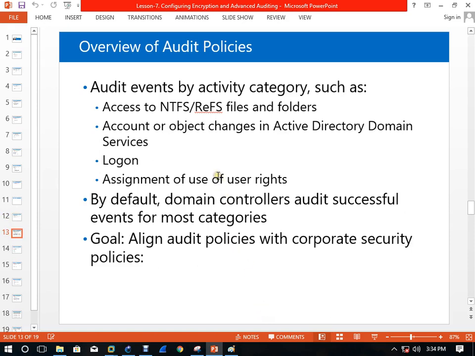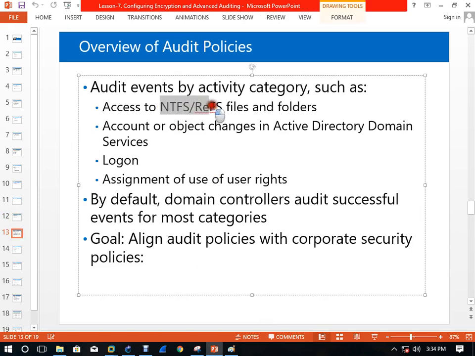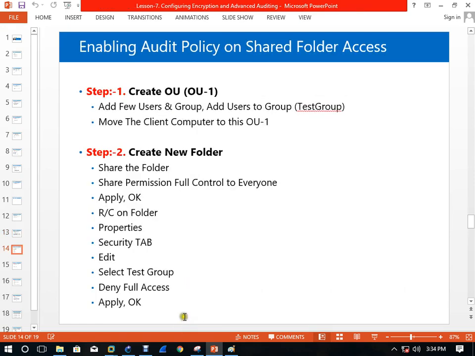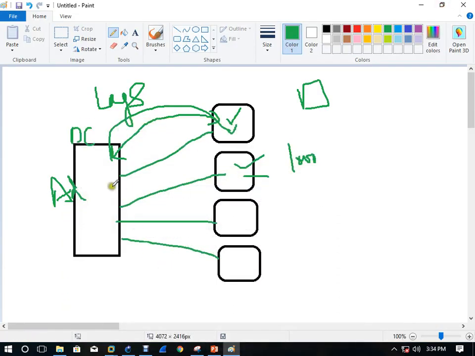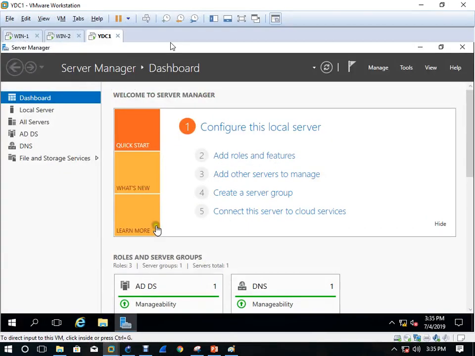For auditing policies, keep in mind that the drive where you are keeping the data must be formatted with NTFS. And while configuring the audit policy, you must log in with the domain controller. So we are going to work on some audit policies. Let us work on this audit policy. For that, we need a server, and let's take two clients, not too many, just one server and two clients.